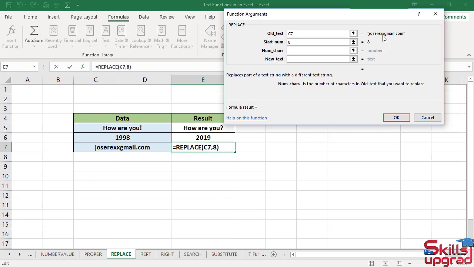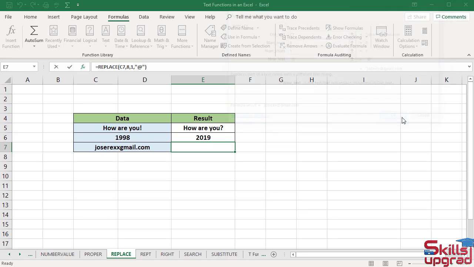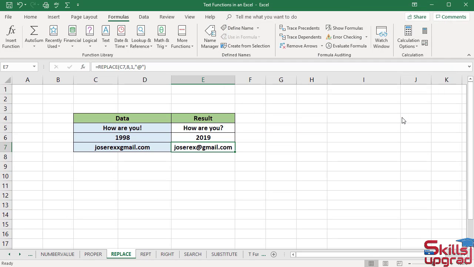Press the Tab key. Type 1, because only one character is in @. Press the Tab key. In the new_text box, enter the X. Click OK. The REPLACE function replaces the @ symbol with the character X.